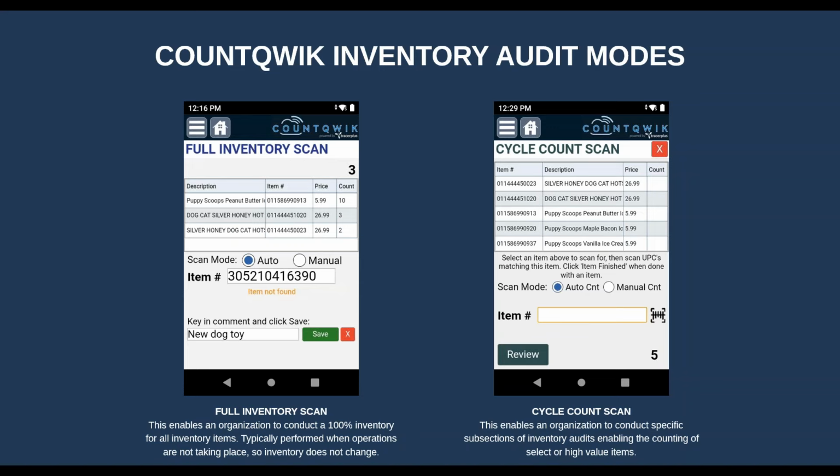Two of the apps that are offered within the CountQwik solution are a full inventory scan and a cycle count scan. The full inventory scan enables you to conduct a full inventory of all items. This is typically performed when operations are not taking place. So this could be when you're closing a store, or it could be at night, so that your inventory doesn't change and you can take a full count of what you currently have.